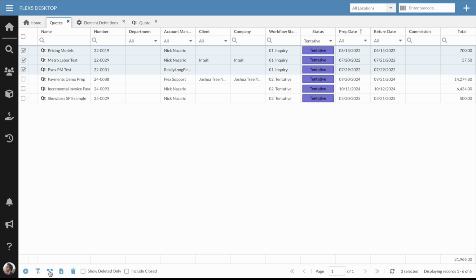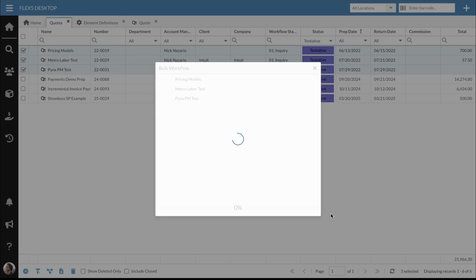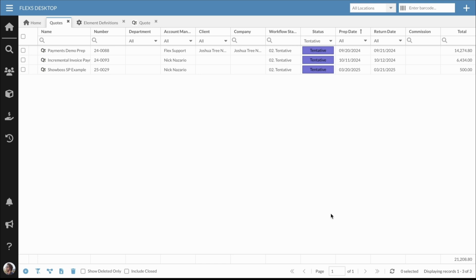I'm going to run the bulk workflow. And so we get the same inquiry actions here. So these actions are based on our inquiry state, not our tentative state. So I'm going to, again, use that cancel option. That runs through those three. And I have the three tentatives remaining.